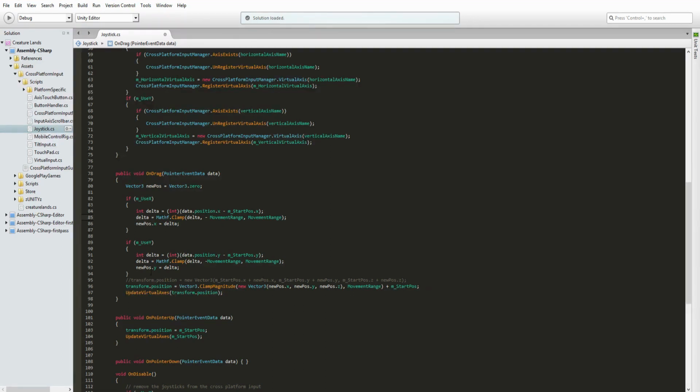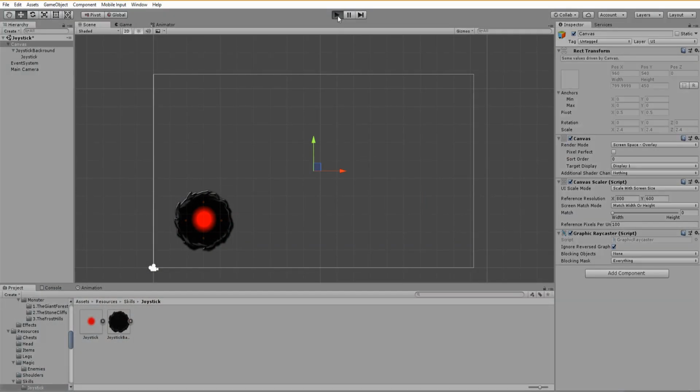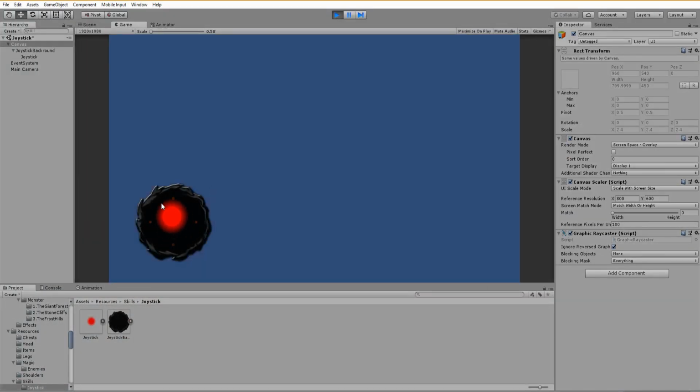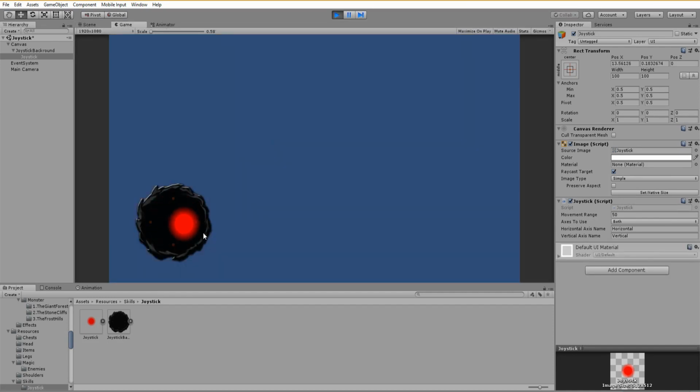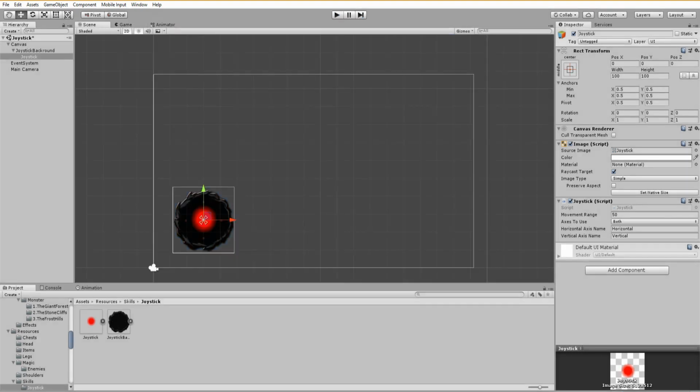When you're done, lastly, comment out the delta values in both X and Y axes for a smooth movement. And that's it. Save and test the new joystick movement in the game scene. You can always change the movement range based on your needs. Let's increase it to 50 and test again. Perfect! Our joystick has a circular and smooth motion and is ready to move some characters around.